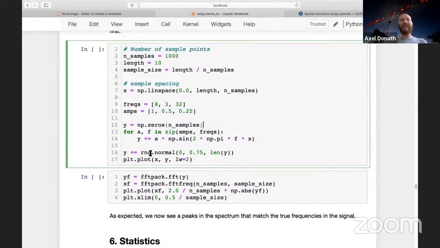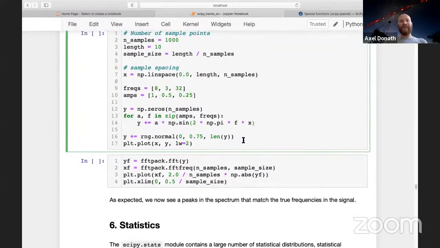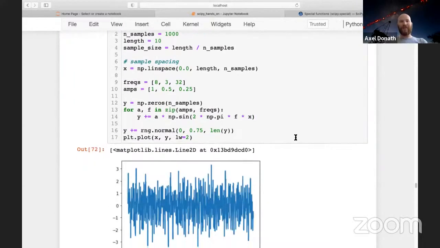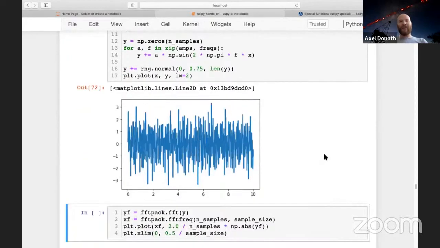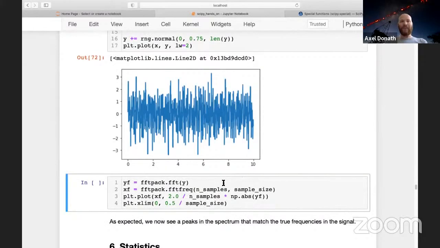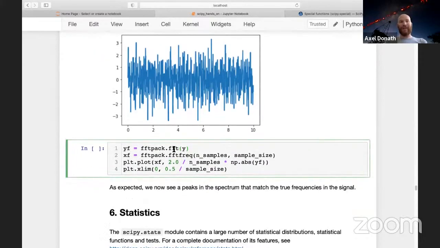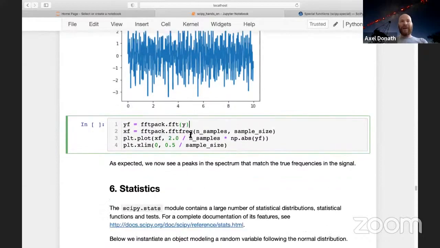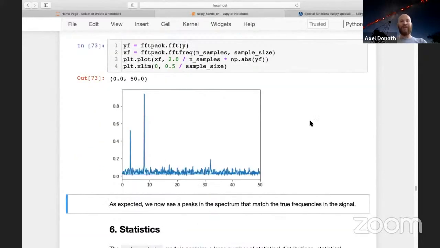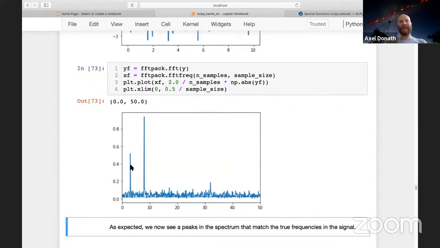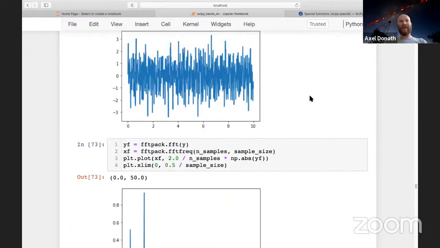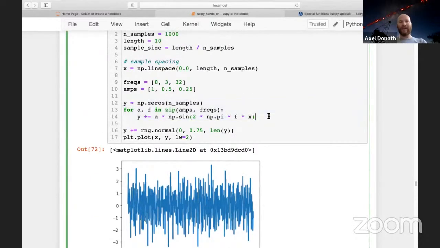And then finally, we just add a little bit of noise using a normal distribution for this additional noise. And then we can actually plot this. This is what the signal looks like. It might look random at first, but now we can use the functionality in FFTPack to compute the fast Fourier transform of the signal and transform it to frequency space. There's a little helper method that does the same for the frequency values, and then we can use this to visualize the spectrum of the signal. And there you can see there are, as expected, 3 clear peaks that we've defined in this artificial signal.